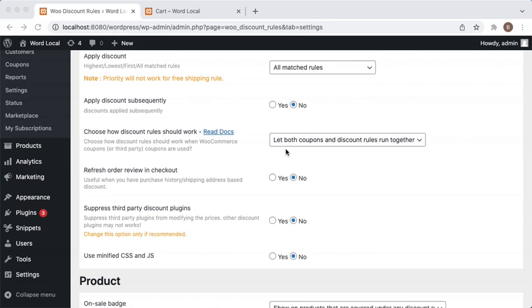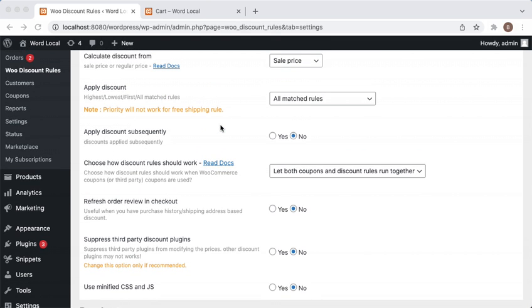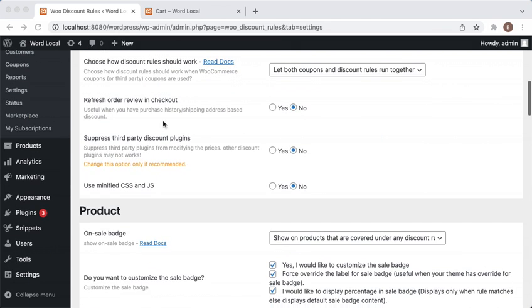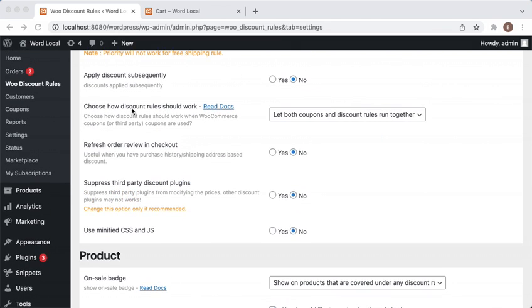So today we're going to see how we can do that using an important feature that we have in our plugin. Okay, the feature is this. All that you have to do is navigate to the settings tab, and in the general settings, you'll be able to see this option: choose how discount rules should work. You also have a document.